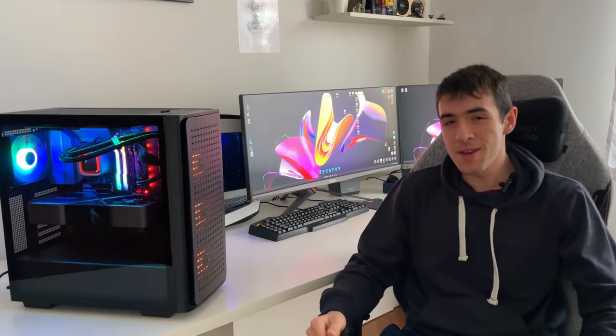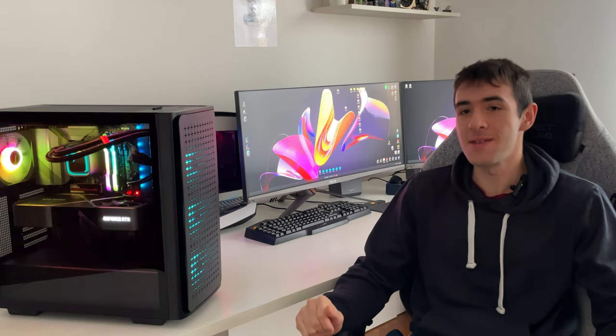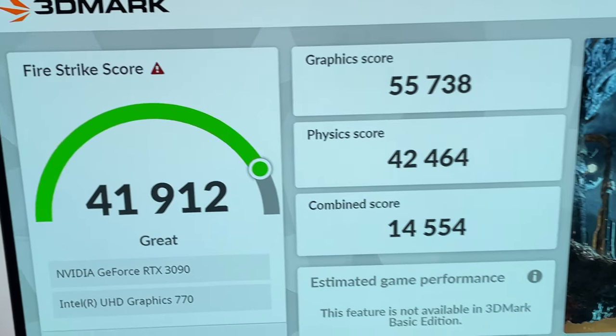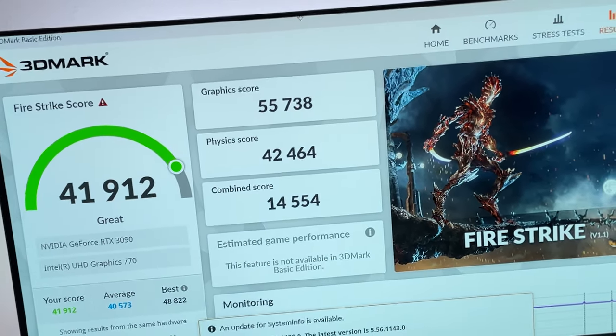Alright guys, so here we are with the PC build, and well, first of all, let me know if you like how it looks aesthetically, but let's get straight into the performance and the overall build quality and experience. Now, first of all, performance, it's just amazing. I mean, just looking at the Firestrike score, I think is enough. There's really not much to say.